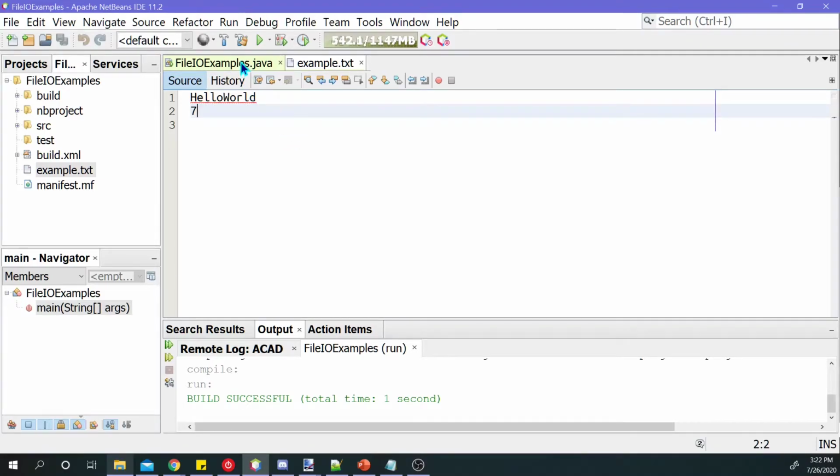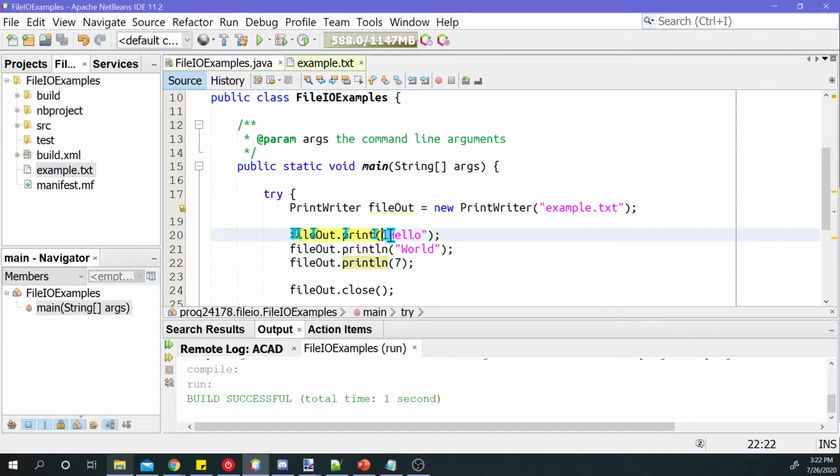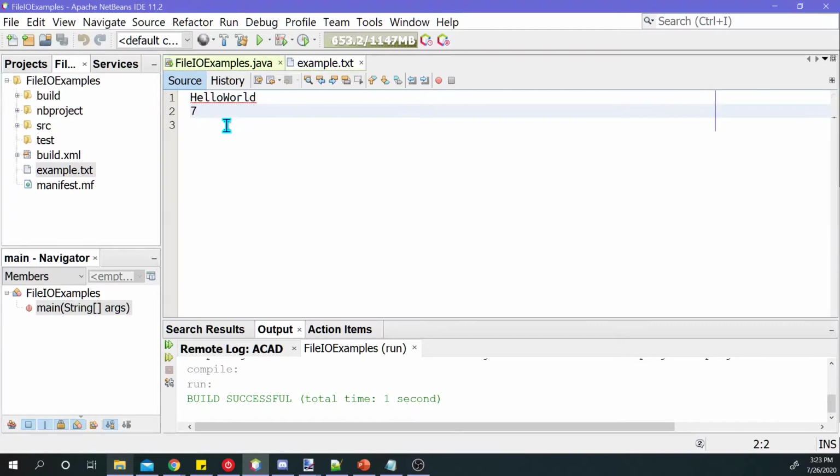So notice that when I use print, it's just like print on the console. It outputs whatever you tell it to, and that's it. But when you use print line, println, it outputs what you tell it to and then adds a new line to the end. So that's why I get hello and world on the same line and then 7 on a line all by itself.